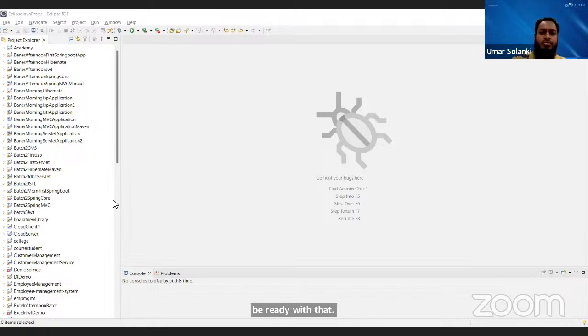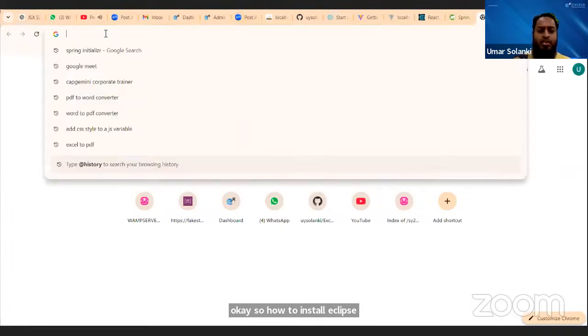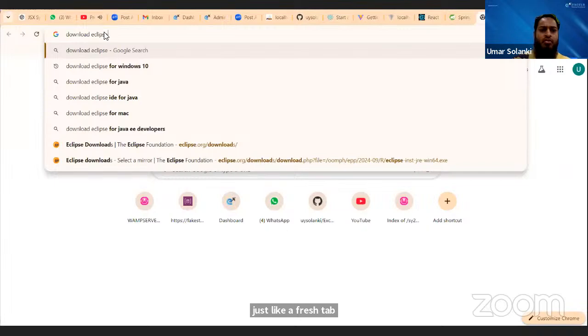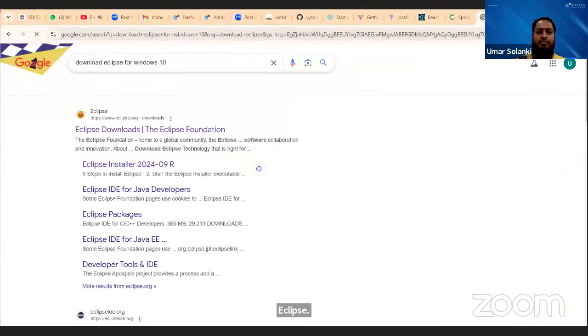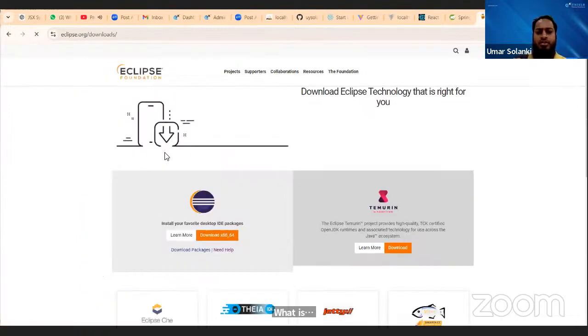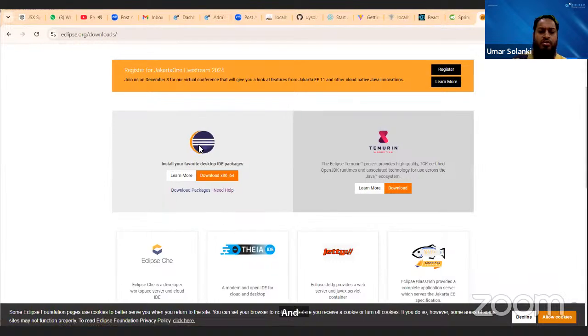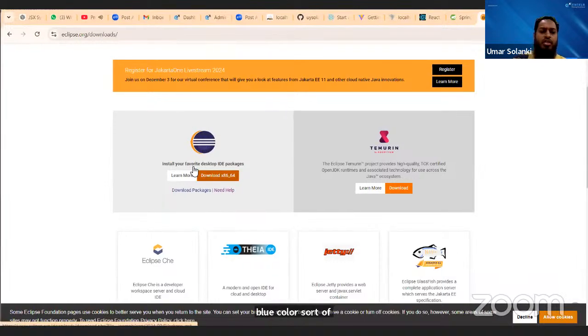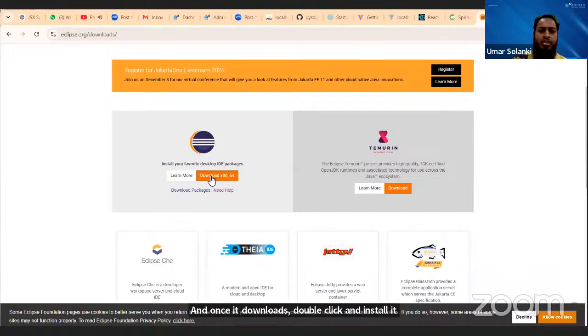For Python, you can go with VS Code, and for Java, we can go with Eclipse. So you can install Eclipse also. How to install Eclipse? Just open a fresh tab and search for download Eclipse for whichever Windows you have. If you have Windows 10, click on that, go to the official Eclipse website, and click on the blue circle. Click on it to download, and it will start the download for you. Once it downloads, just double click and install it. That will be a good IDE, and whatever code we write, we'll write in that.